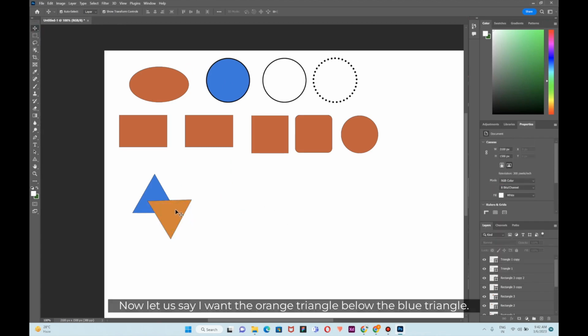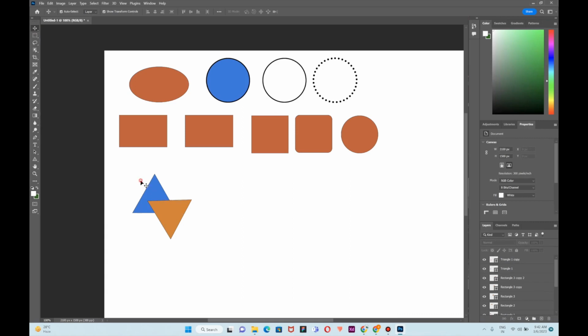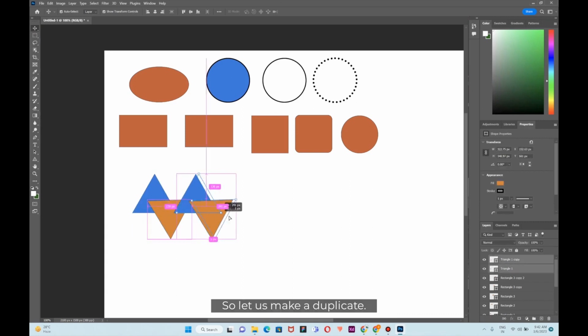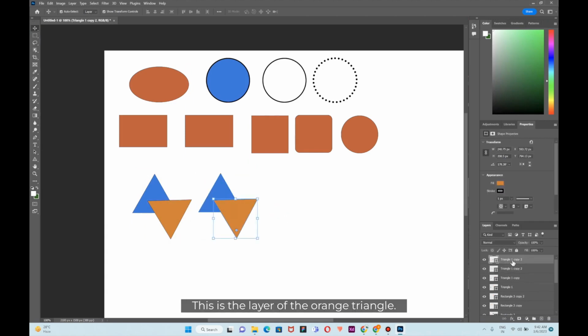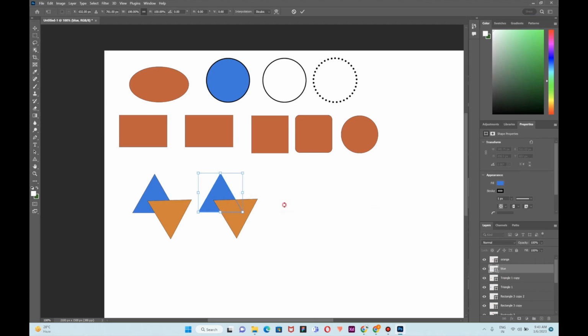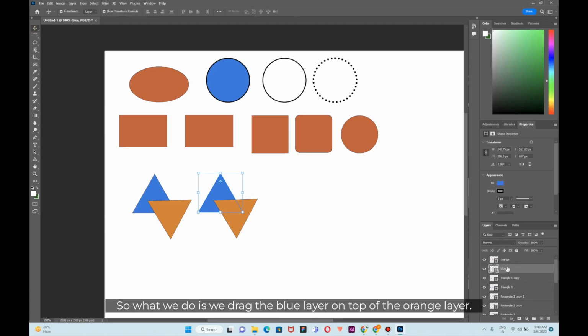Now let us say I want the orange triangle below the blue triangle. So let us make a duplicate. This is the layer of the orange triangle. We can rename it to orange. This is the layer of the blue triangle. So let us rename it as blue. Now we want the orange under the blue triangle. So what we do is drag the blue layer on top of the orange layer. Just like that, the layers will be switched.